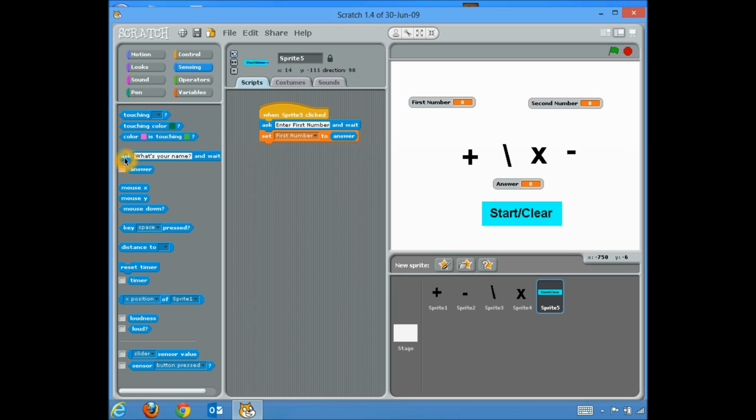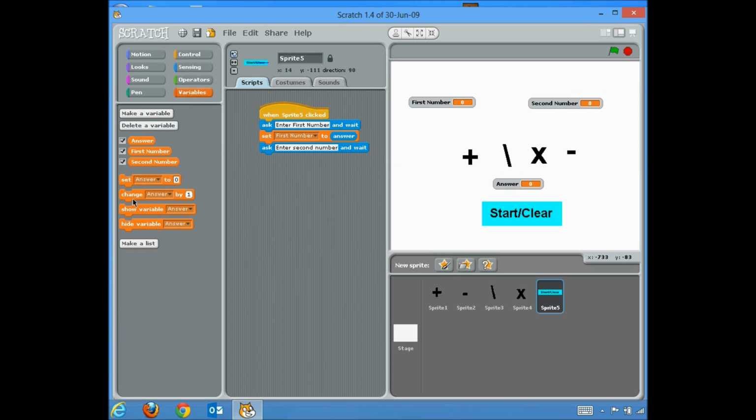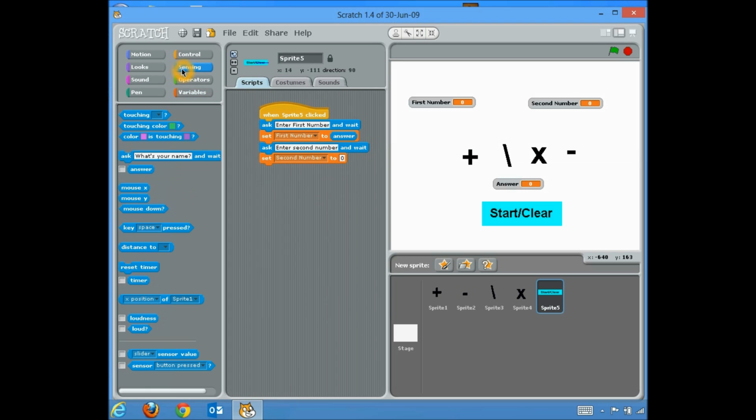So the next thing we want to do, once we've got our first number loaded, is ask another question, and it is enter second number. And wait, and once again I want to load my second number. So set second number, back to sensing, to my answer. Alright, so that's what I want to do on start/clear.